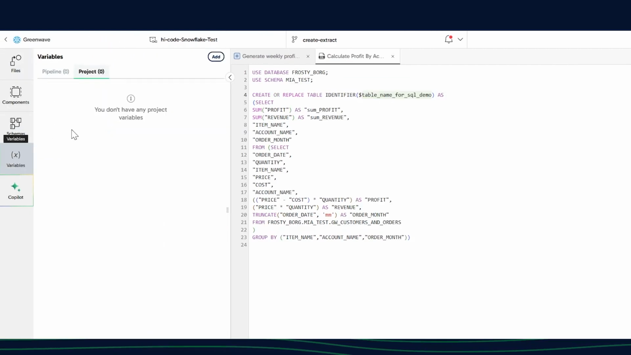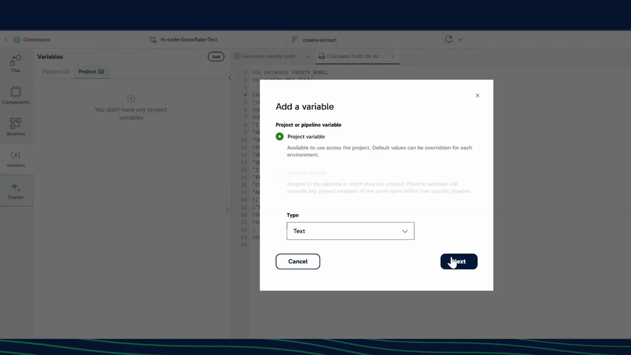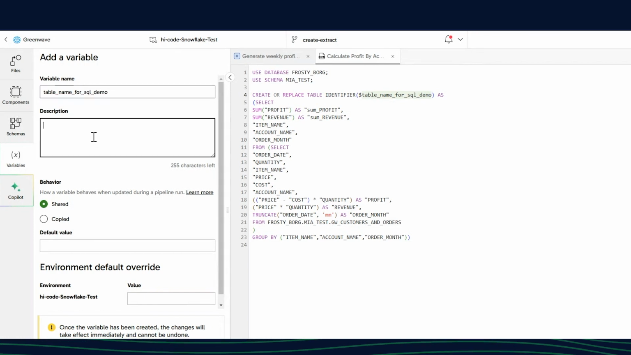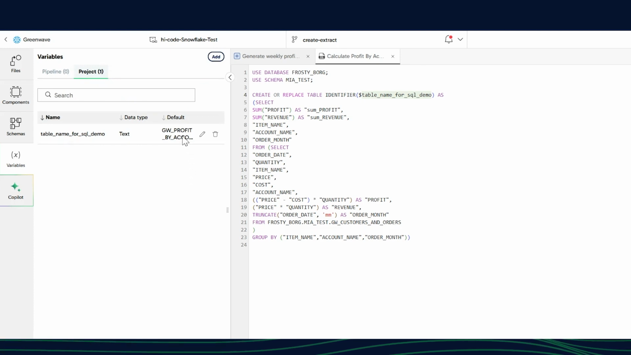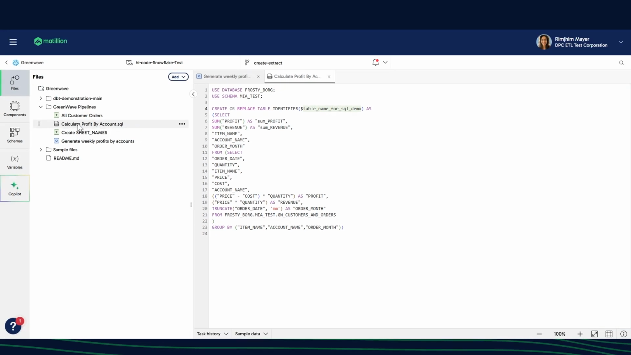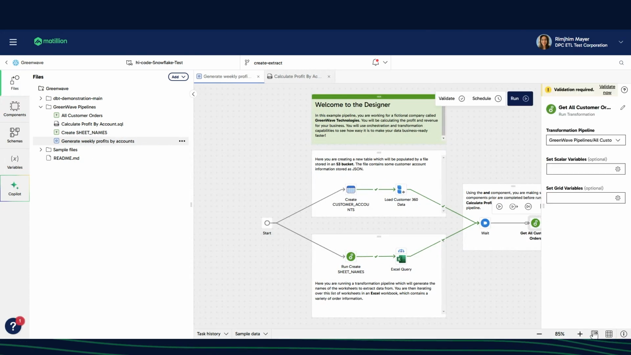Before we could use it, we need to create the variable and assign a value to it, which we can do via the variables menu. Let's add the new variable and choose project level variable as its type. This makes it accessible across all files. With the variable set, I'll return to the pipeline and add an SQL script component.